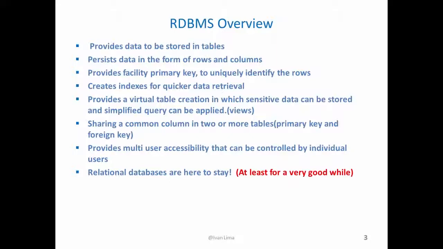There are also many other items that are not in here, as I put only what I believe to be the main ones. But there's one of them that I really would like to talk about, which is the last one. Relational databases are here to stay, at least for a good while.